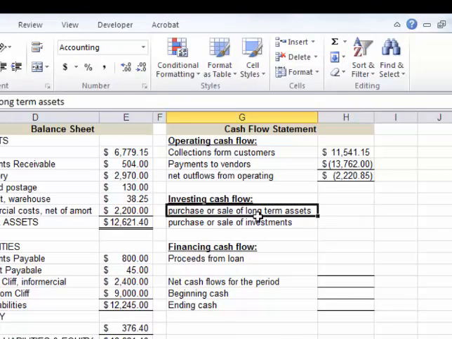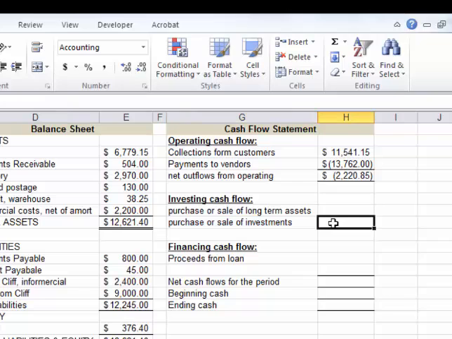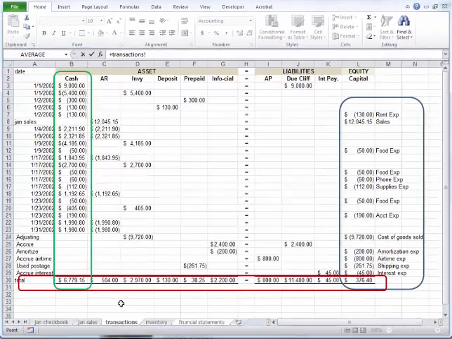Now there weren't any investing items. What are investing items? If the company bought or sold any long-term assets, or if they bought or sold any investments, that would be maybe stocks and bonds of another company. And there were none, so there's nothing to put there. And the only financing activity was a loan, and so we have inflows from that.